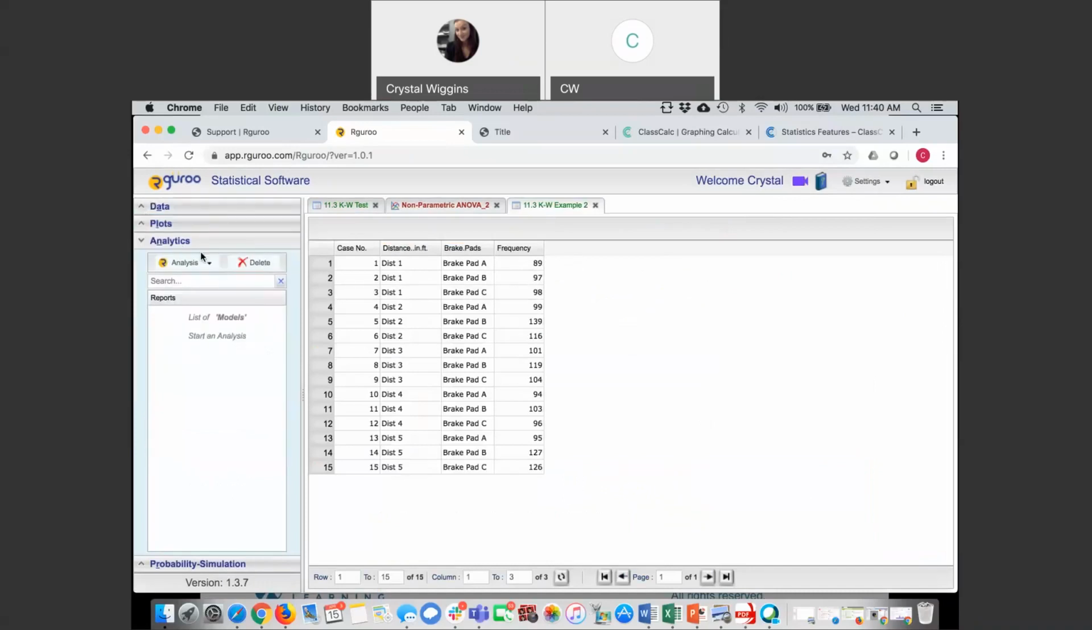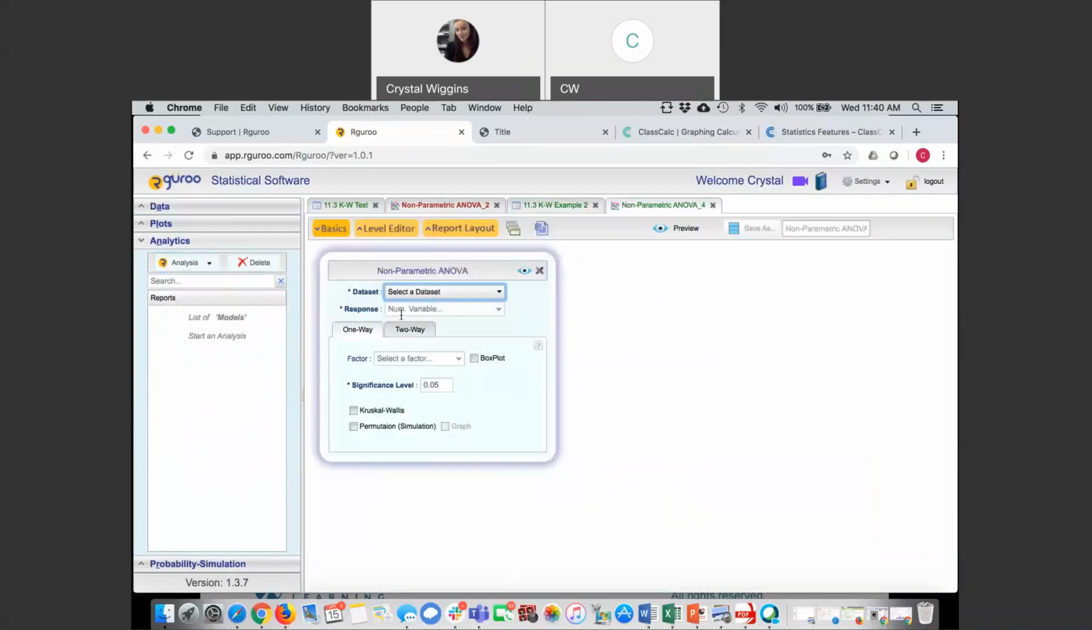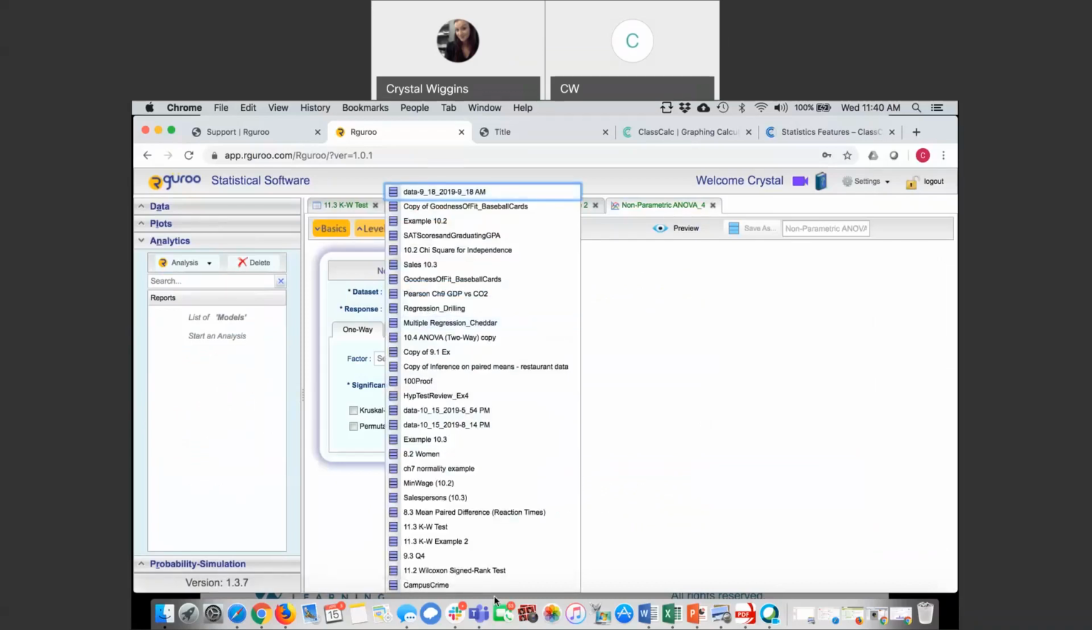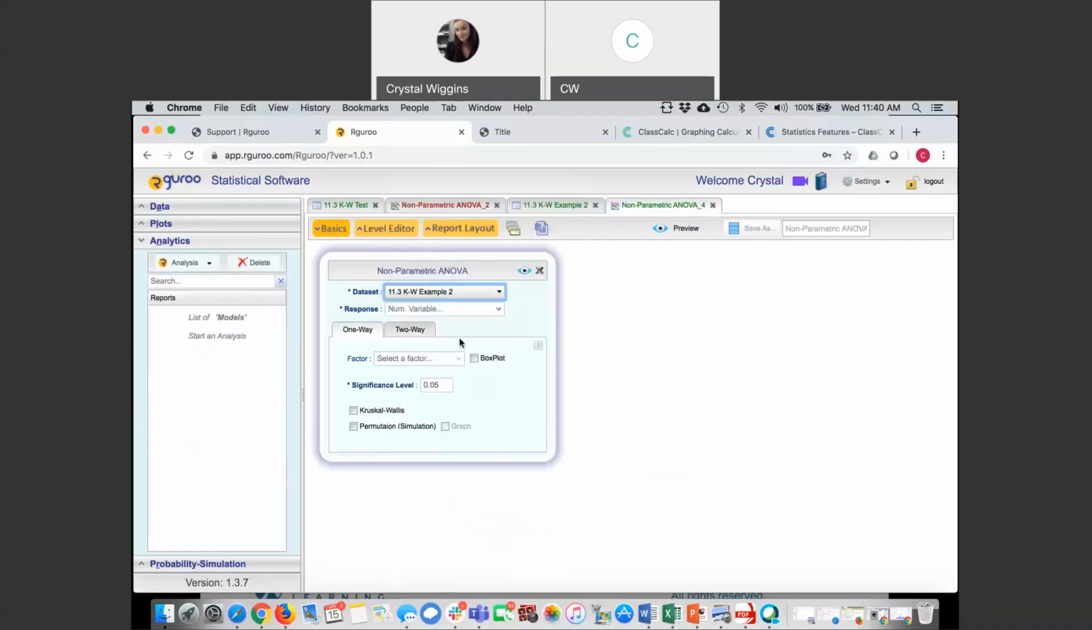Under Analytics, Analysis, go to Nonparametric ANOVA, select the example 2 data set, type in frequency here. We're doing a one-way analysis, even though it's a two-way table. And remember, you always select the factor that the hypotheses are expressing. So we're not expressing distance, we are expressing difference in brake pads. Alpha level is still 0.05, and we're running a Kruskal-Wallis.